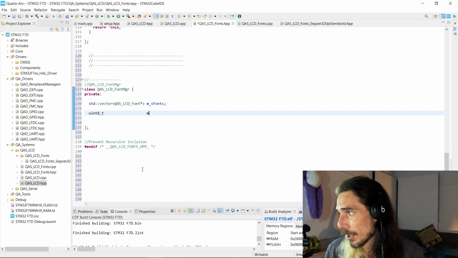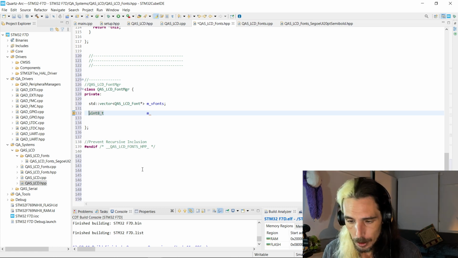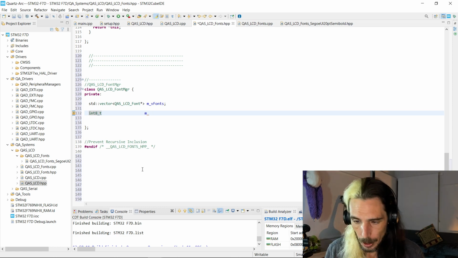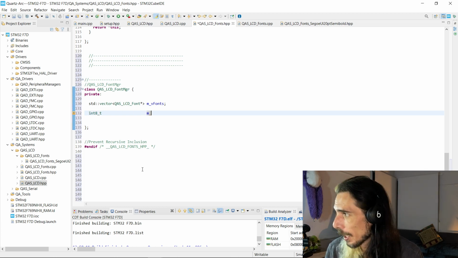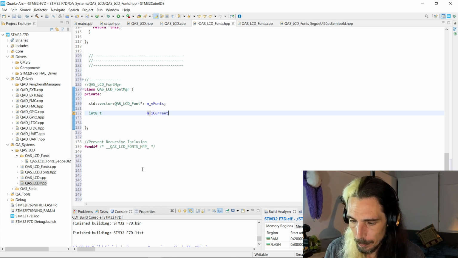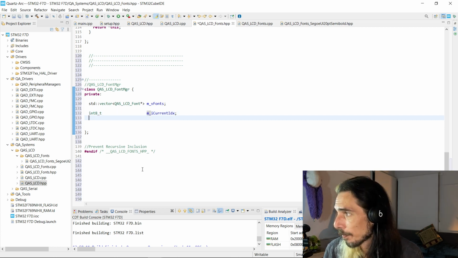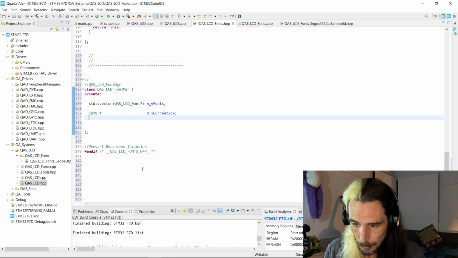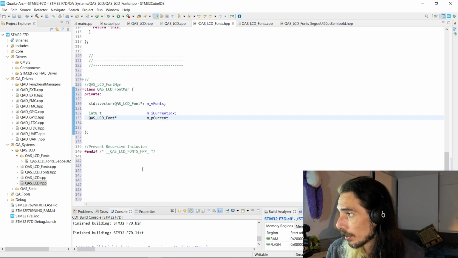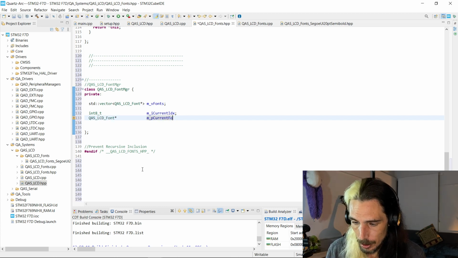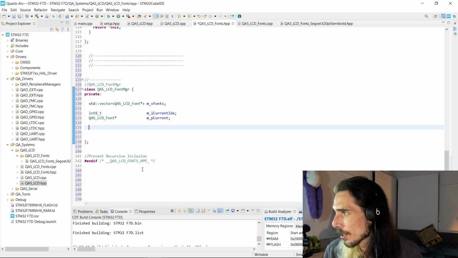We want some data to hold what our current font index is, and we might go with a signed integer for that one. We want to store a pointer to the current font that we're using. I'll just call that current.